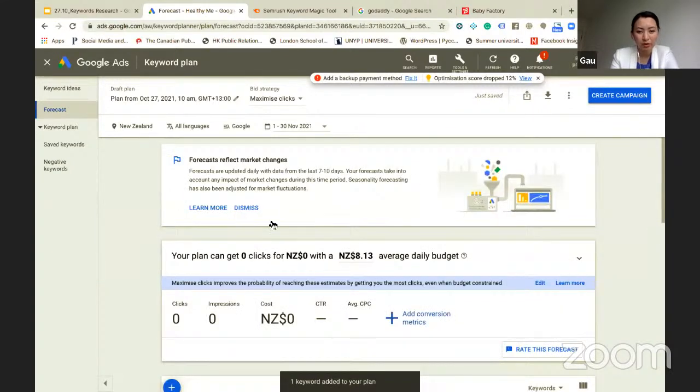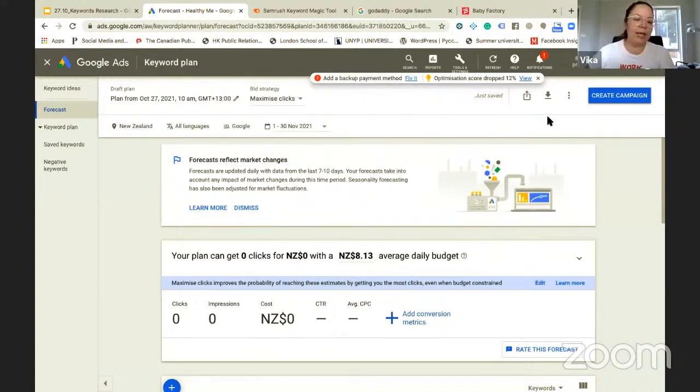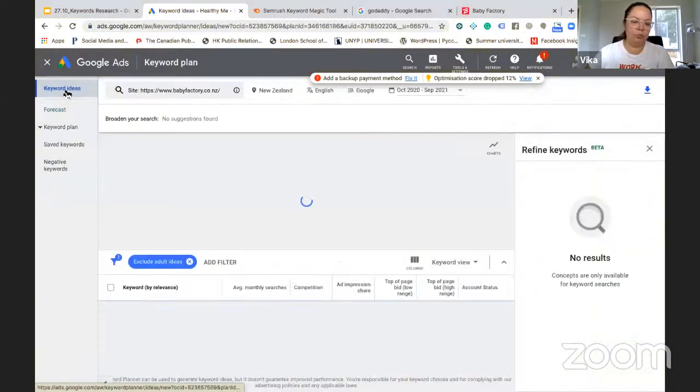But usually you will see how many clicks you will get for a certain amount of money you're going to spend on a daily budget, right? So say you spend $20 a day, and it will show you how many clicks you will get, how many impressions you will get, and what your CTR is going to be. CTR is click-through rate. It's how many people will see your ad and how many of them will click on it. So in your forecast, you can also edit your daily budget.